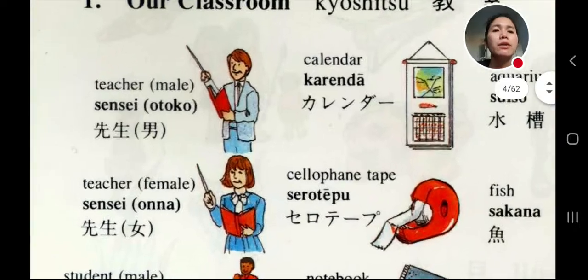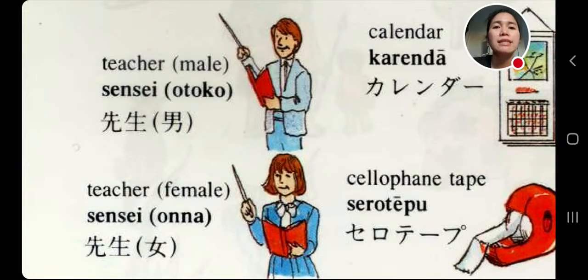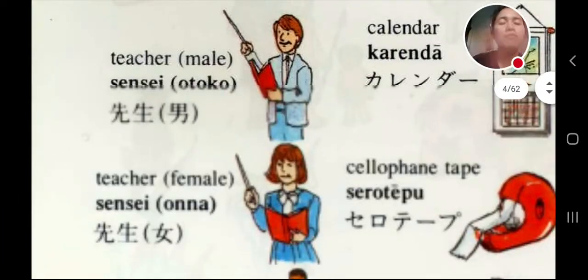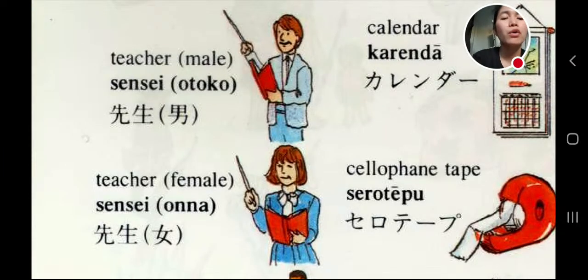So, we have in here is teacher. Teacher is sensei. You all know this, sensei. You can see there the kanji of sensei. And then we have two pictures in here, a male and a female. For male, we have otoko. For female, we have onna. The character in the parentheses is the kanji for the said vocabulary. Okay? So, yan yung kanji niyan. So, we have male, otoko. Female, onna.